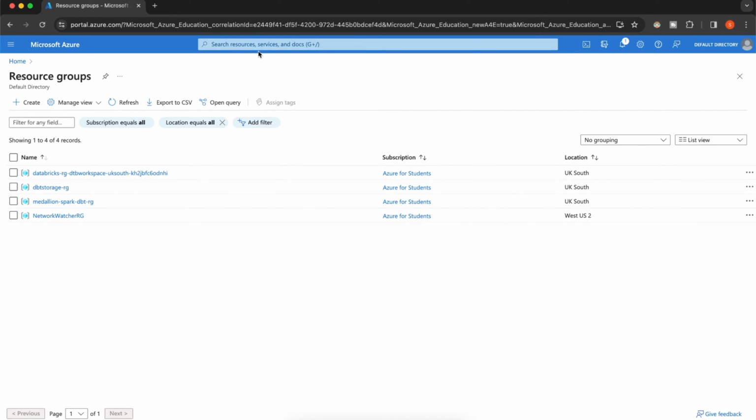Now, the next thing I want to do is to create a Gen 2 ADLS, Azure Data Lake service, for storing our data.